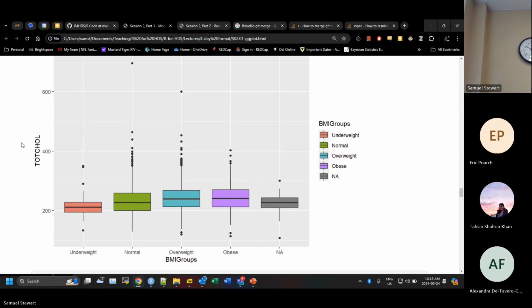That would be a good point, it would make sense on this plot to add what's the upper limit.